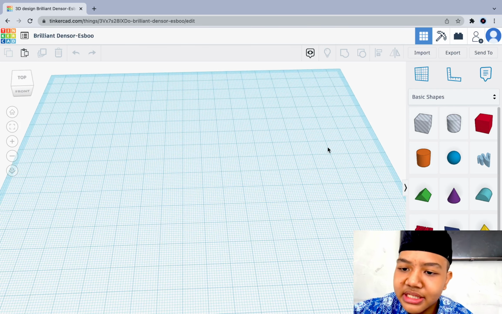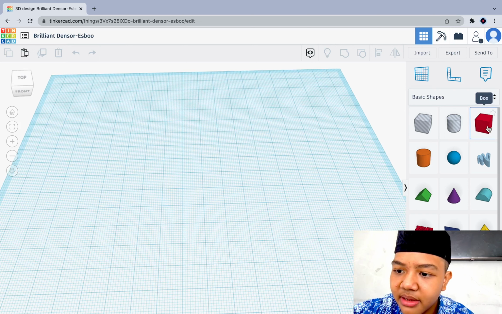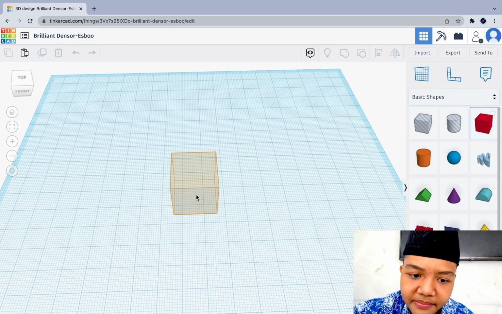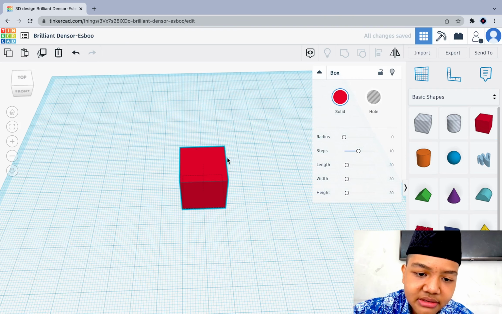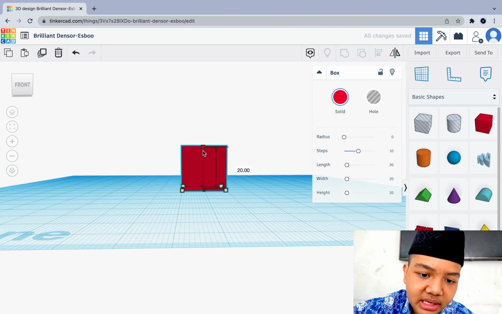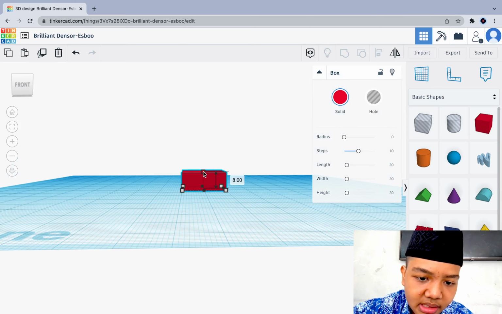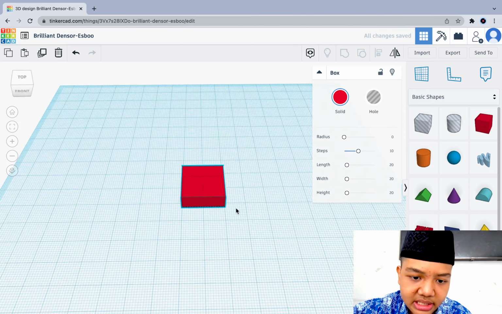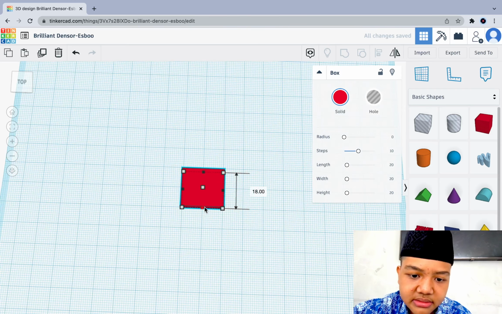Because we want to make a keychain, the first thing we need to do is insert the box into the work plane. After inserting, you can resize it until it's smaller. You can set the height, or you can set the size however you want.